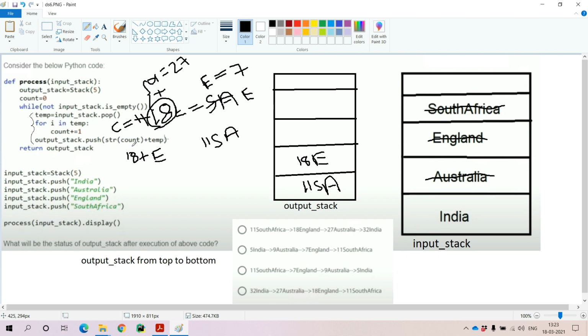The 27 we are concatenating to the temporary variable. Within the temporary variable, the word available is Australia, which is a string, and we concatenate 27 to it. 27 Australia is pushed into the output stack with the help of this line. Now coming to the next iteration, the input stack is not empty. We have one more element in the input stack. The next element is India, which we pop, and it will be available in temp now.